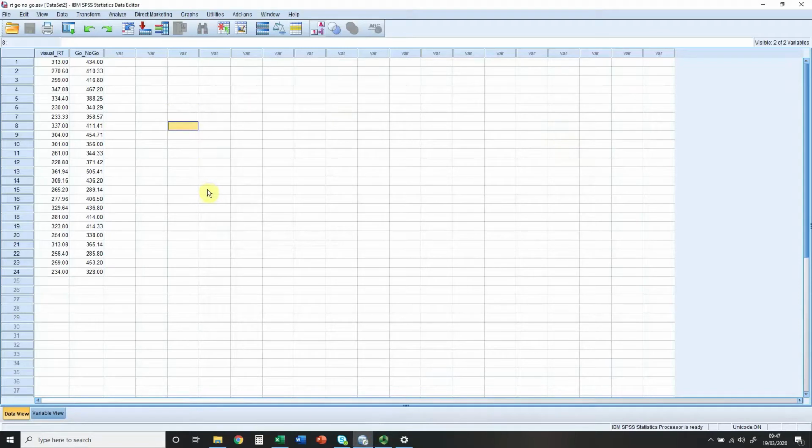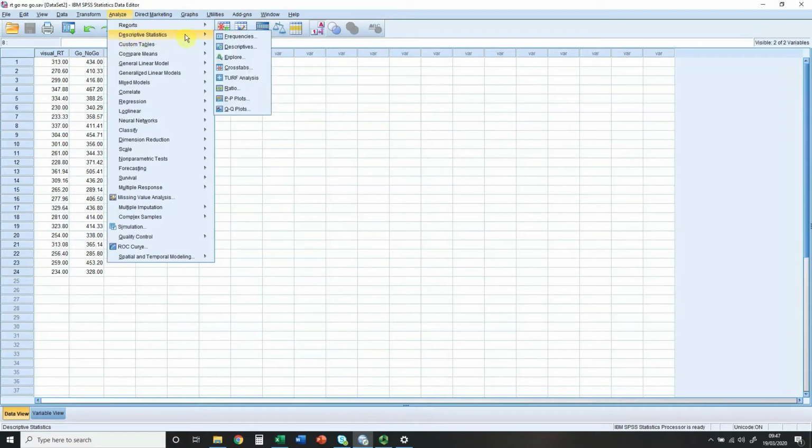The objective of this session is to talk through how to complete a paired samples t-test in SPSS. I have two reaction time tests, a simple visual reaction time test and a go-no-go reaction time test, and a sample size of 24 participants. In order to complete the paired samples t-test, I must first of all check the distribution of the data, as this is one of the assumptions.